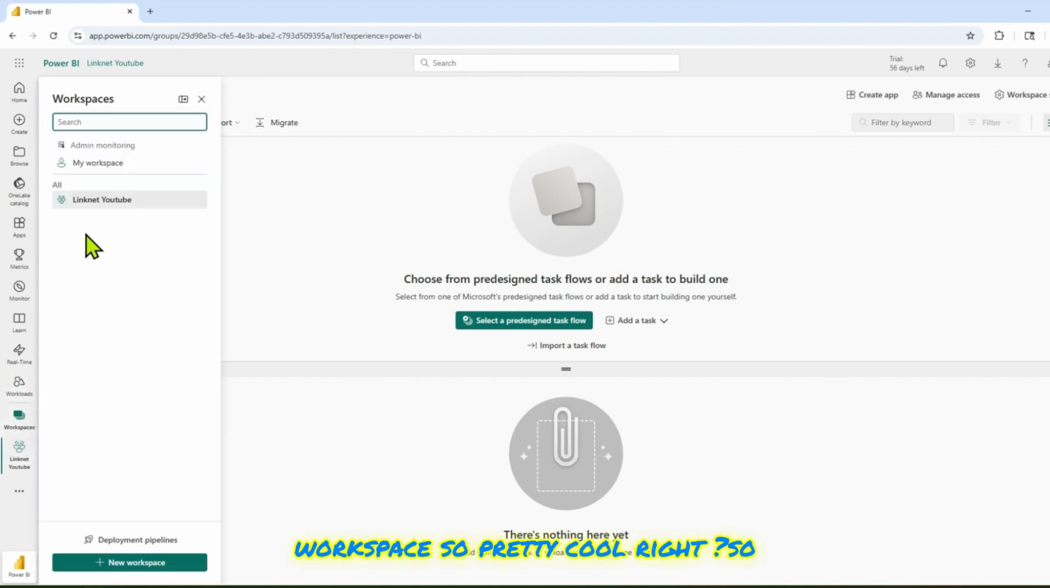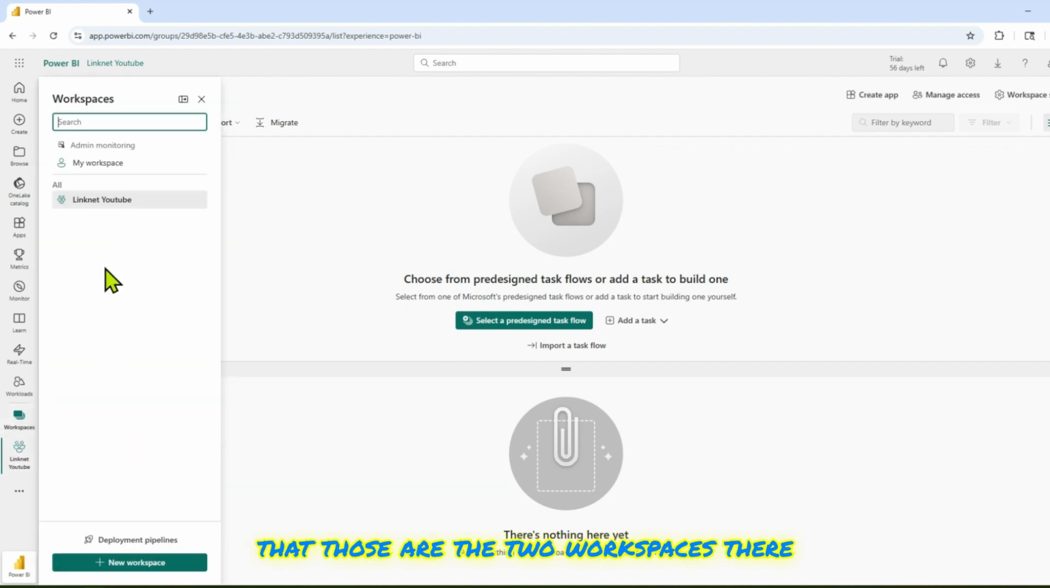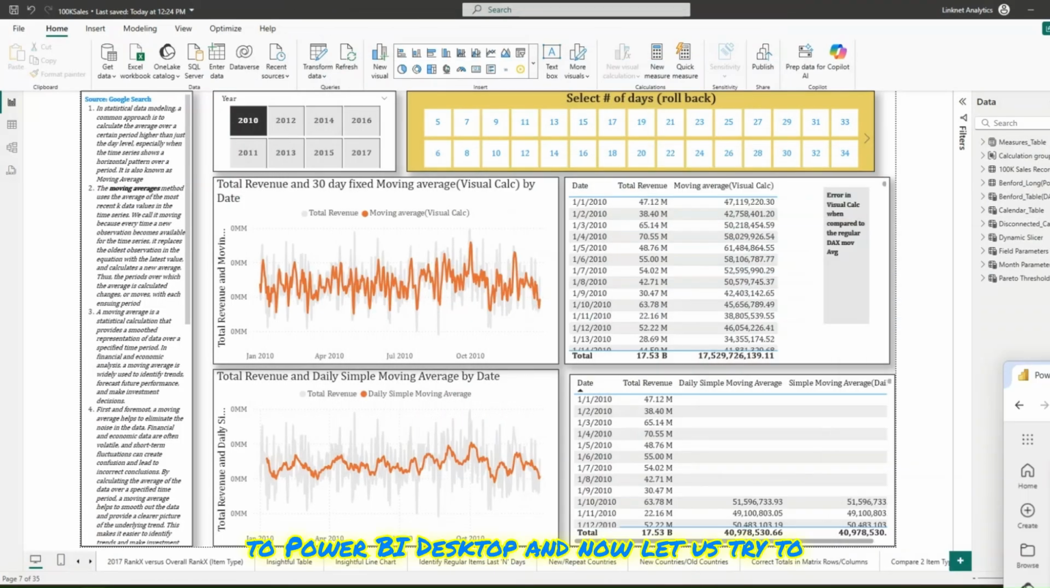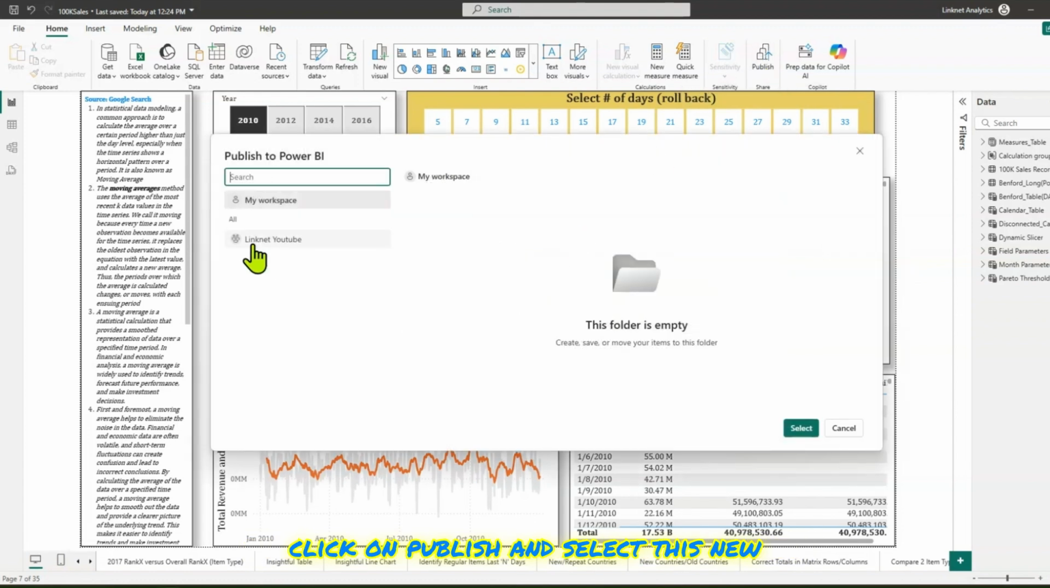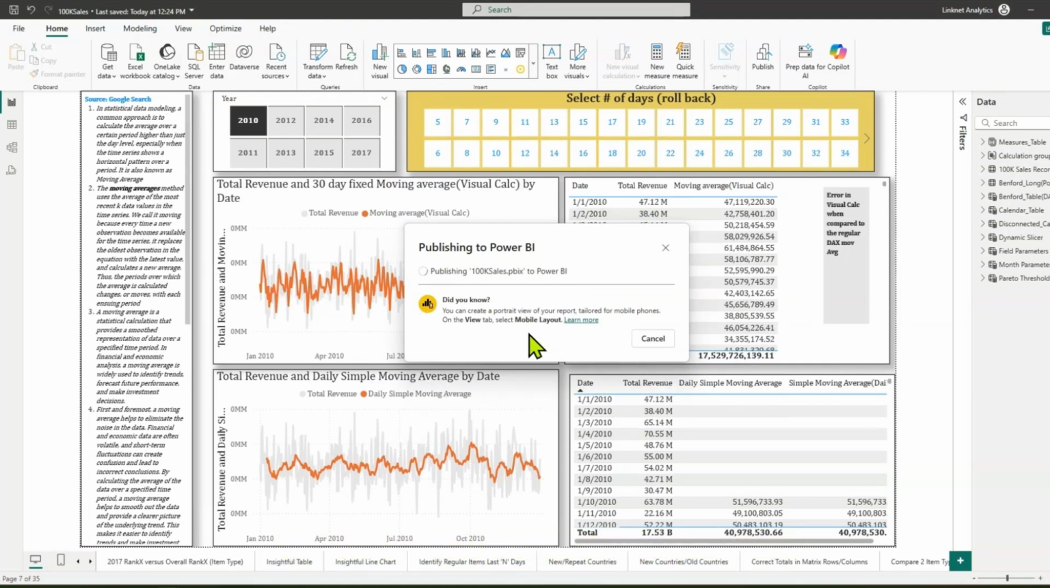So pretty cool, right? So what we could do is make sure that those are the two workspaces there. And let us try to go back to Power BI desktop. And now let us click on publish and select this new workspace we have just created. Select it.